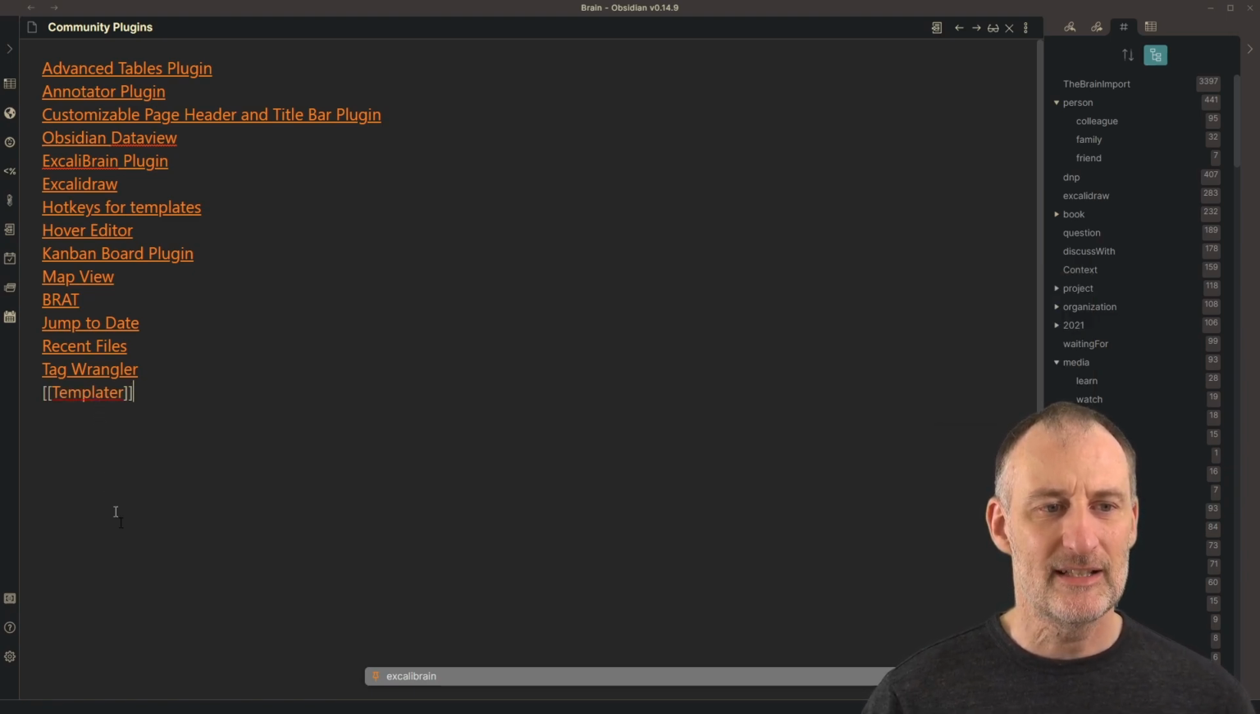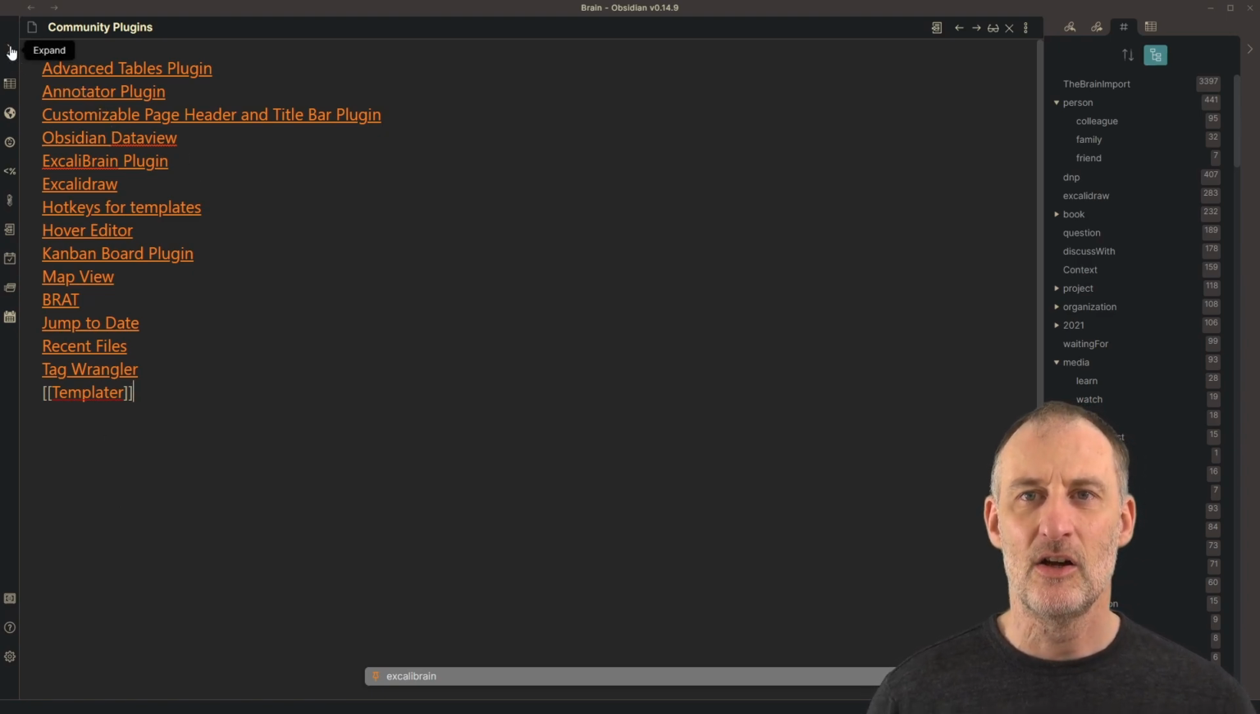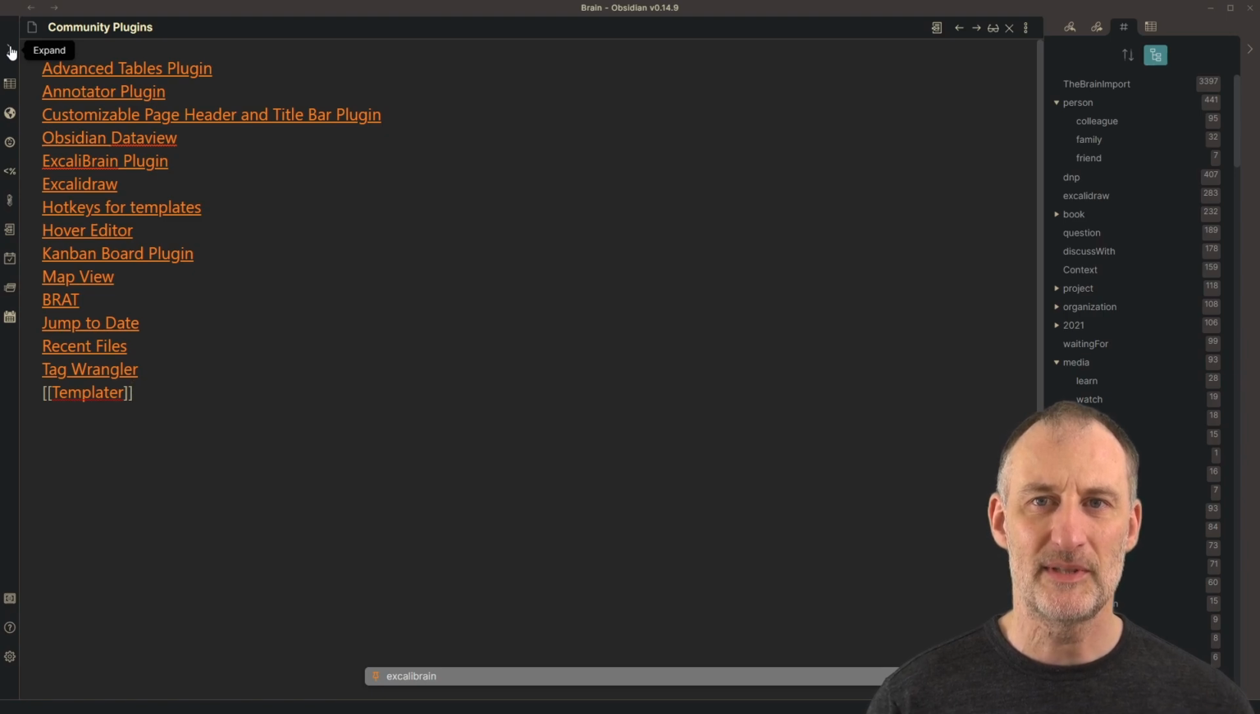And finally on the list, I have Templater. And Templater is the basic automation tool for Obsidian.